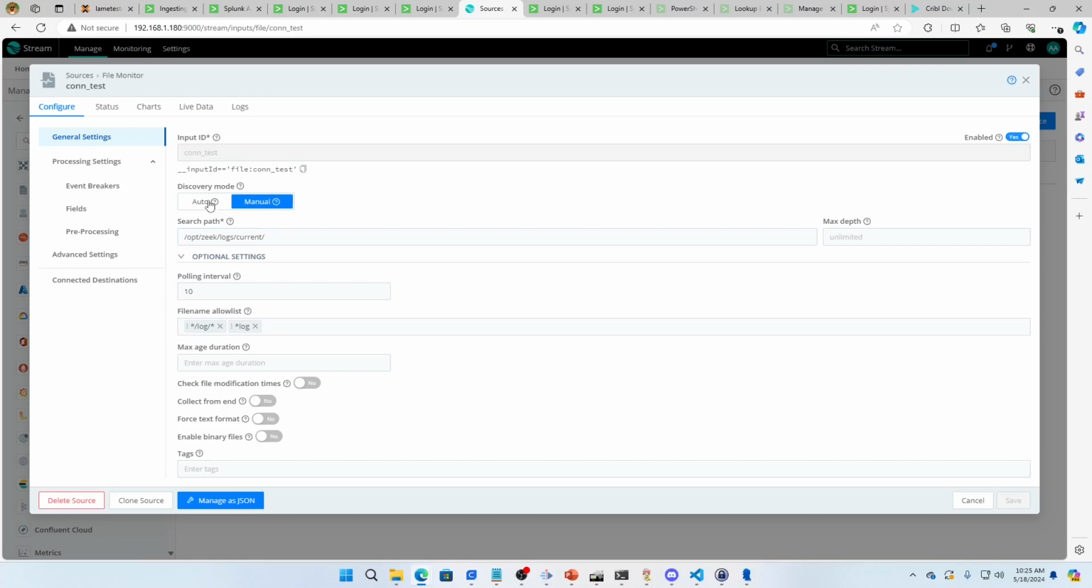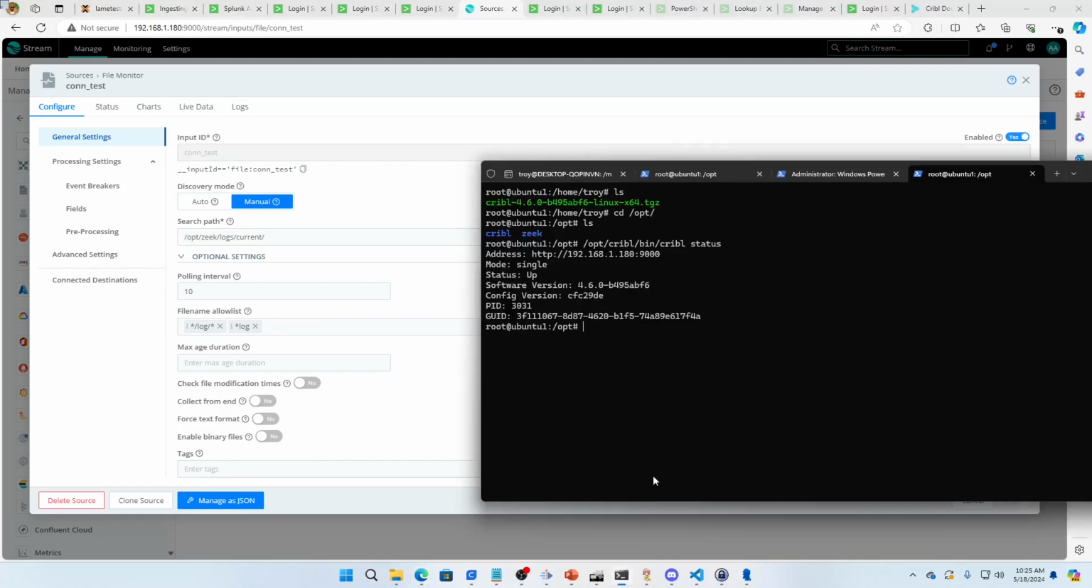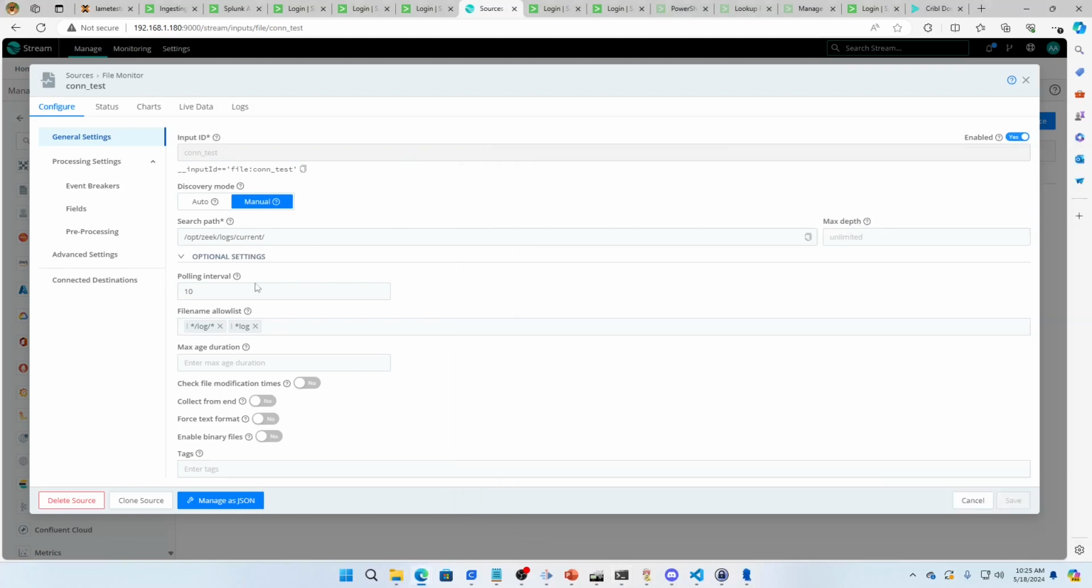But this is one of the cool things. You turn on auto and you don't know about the logs you've got, it'll come back and tell you the logs you might be wanting to use. Anyway, I'm going to put my path in as /opt/zeek/logs/current, which if I go look here, we do a listing of /opt/zeek/logs/current. We can see there are my Zeek logs. So that's the right path.